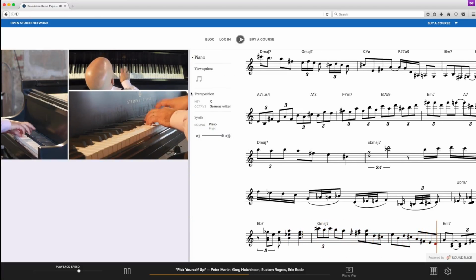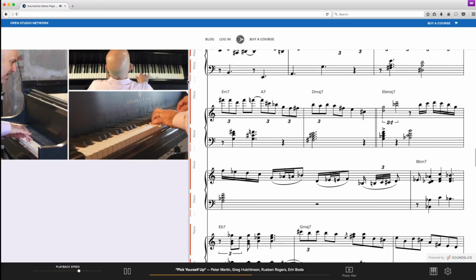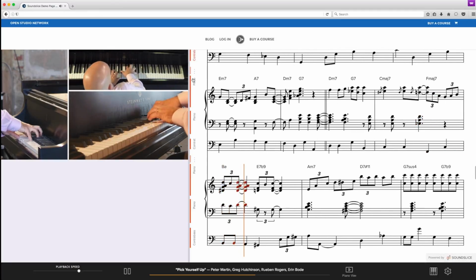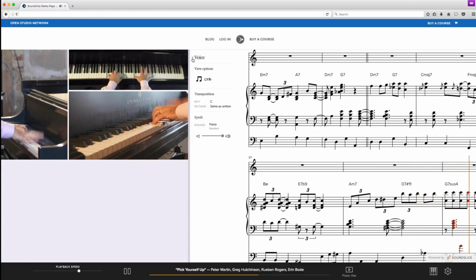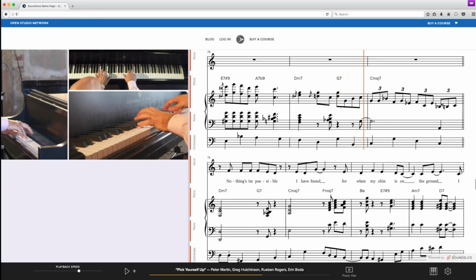Here's the left-hand piano. Turn that back on. Bass. Toggle that back on. Voice. Toggle that back on. Cool. So one last feature that I think is pretty cool.